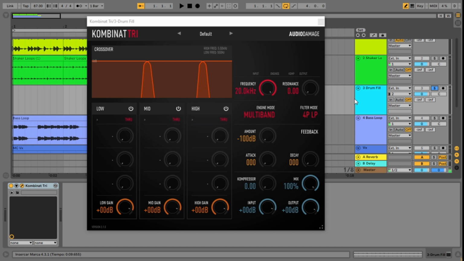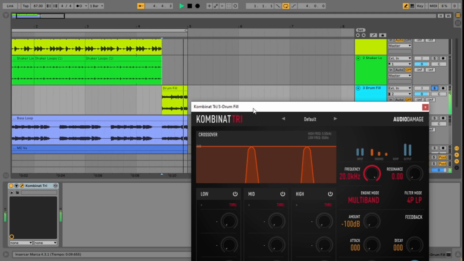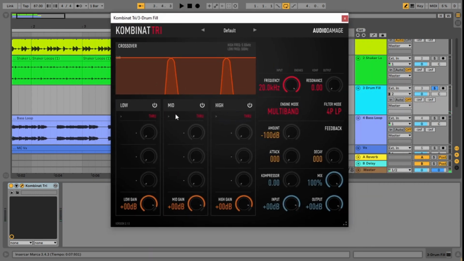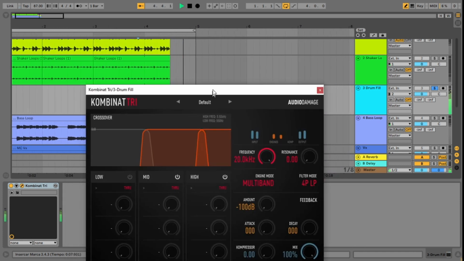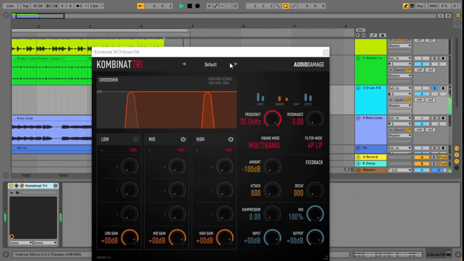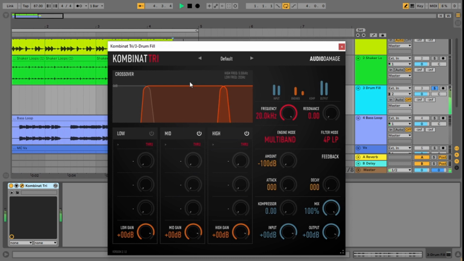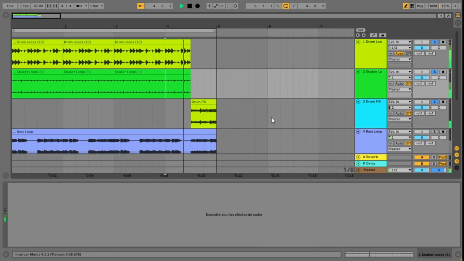Now we're going to process this drum fill. I got this loop over here. I think it sounds pretty cool. Let's just go with the mids. I'll just get rid of the lows. Oh, well, maybe not. Okay, let's go with tube clip. Nice. Let's put it in context.